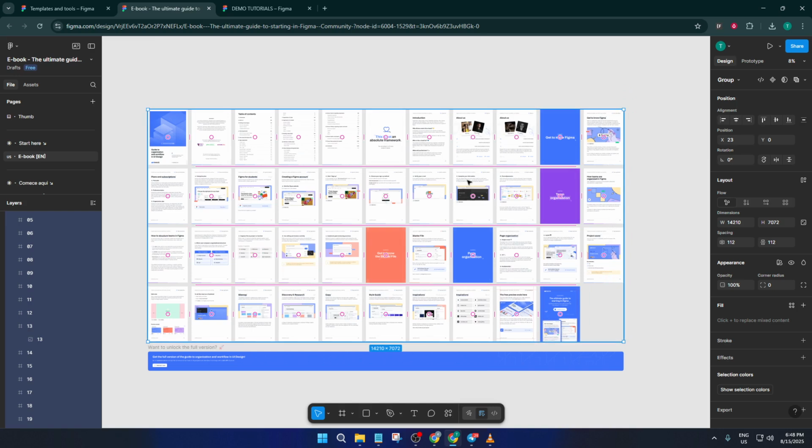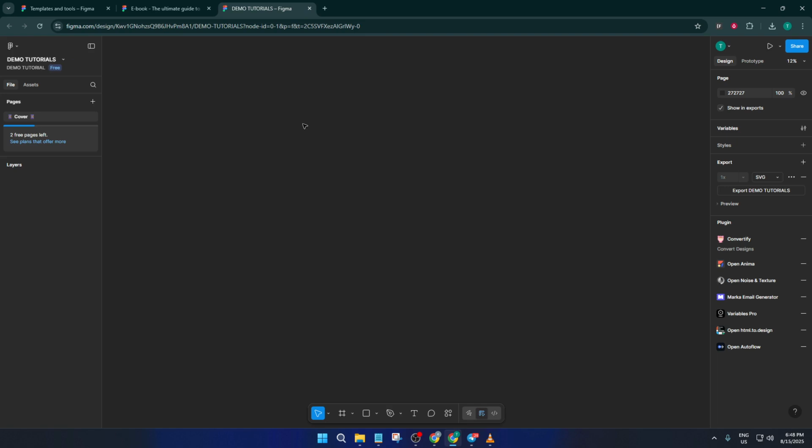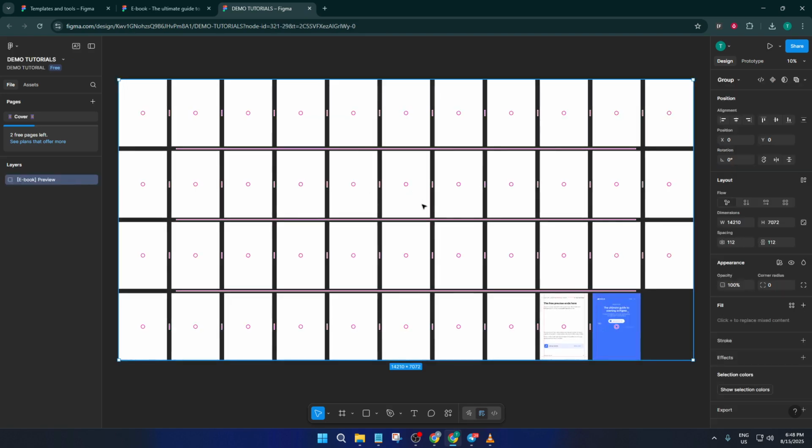Finally, when everything looks polished, you can export your ebook as a PDF, ready to share with clients, friends, or your own community. And that's really it. In just a few smart steps, you've saved yourself hours of grunt work, but without sacrificing that custom, high-quality feel.